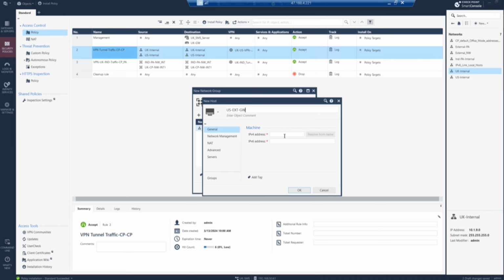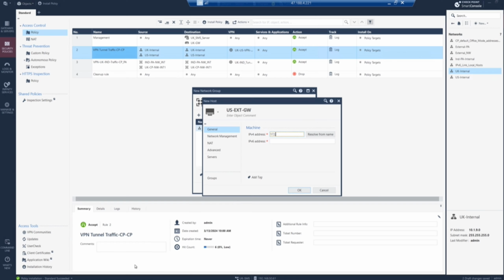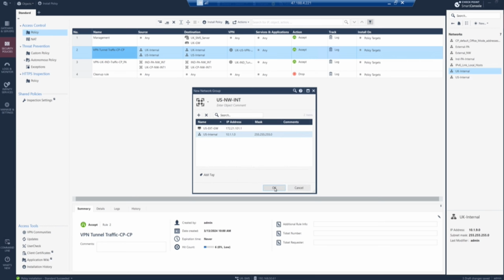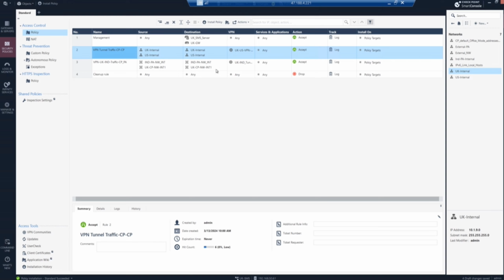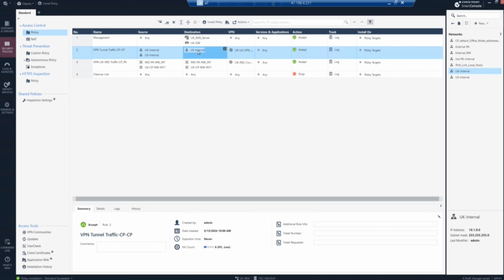What is the IP for that? 172.21.101.1. Okay, this is the IP address and multiple instances. That is fine. Now let's go ahead and from this policy just delete this.